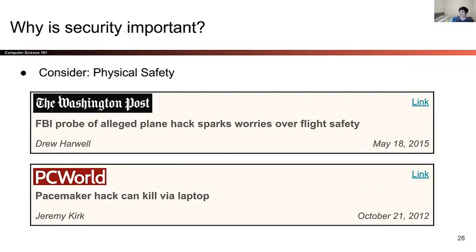These are some headlines that we have. These are formatted in a way that you can copy and paste them and access them in the link. But, FBI probe of alleged plane hack, or pacemaker hacks, especially pacemakers, these devices in our hearts that help keep them beating if you have a medical condition. We want to make sure that they're not hacked. This is literally a life or death situation.